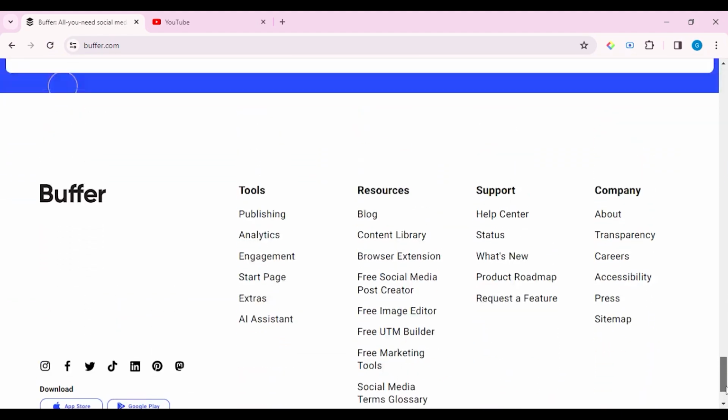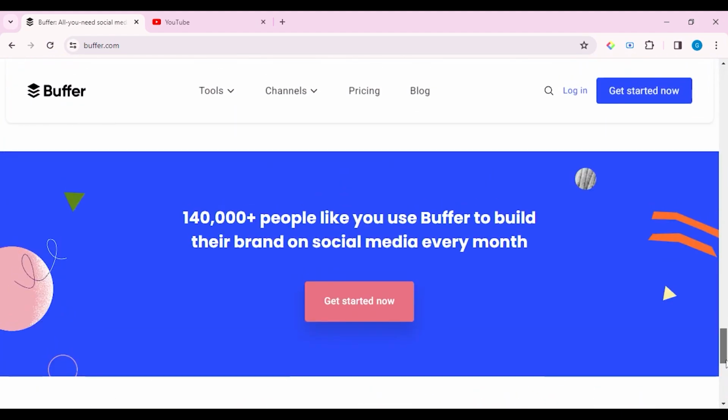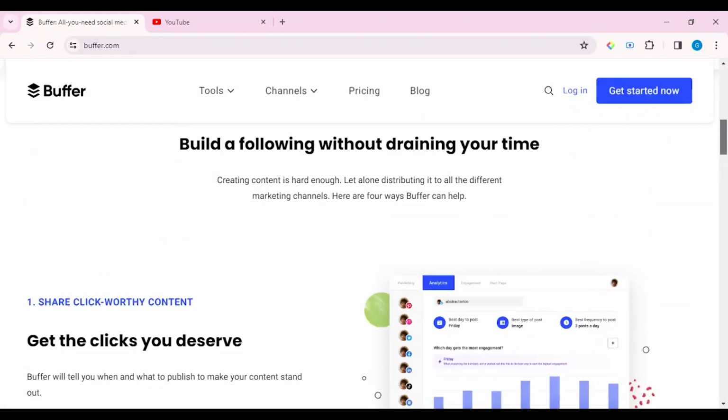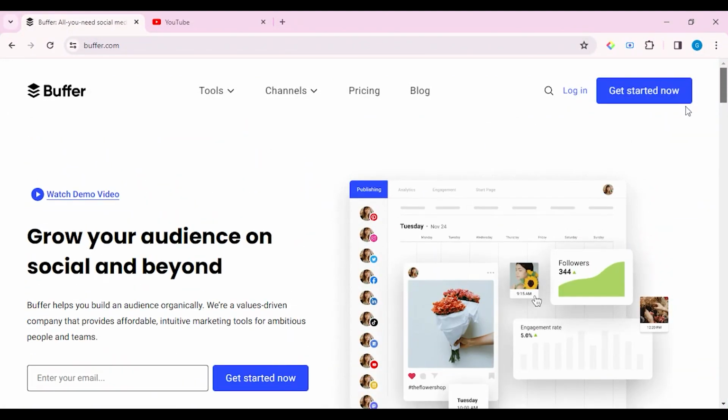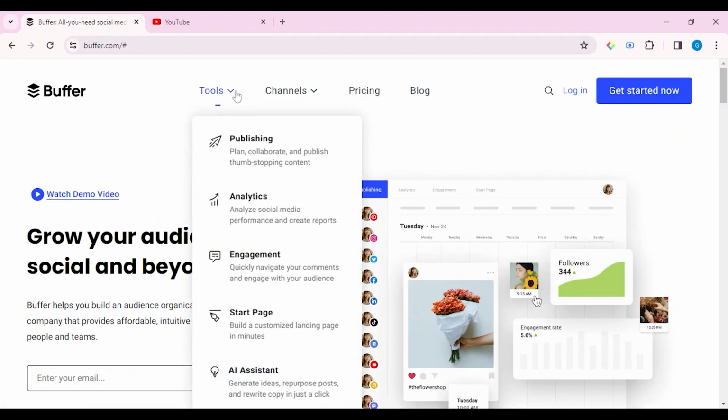Now you can see that Buffer provides you with several different kinds of tools for your overall social media management, so they could be related to publishing schedule, publishing analytics, engagement, and starting your own customized landing page within minutes, and also an AI assistant.